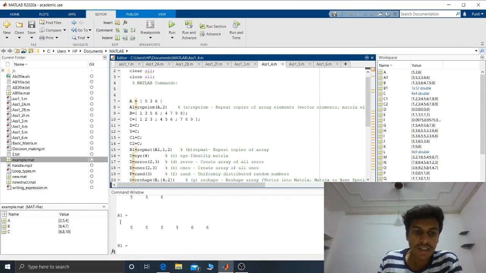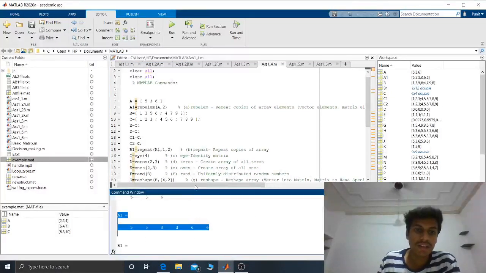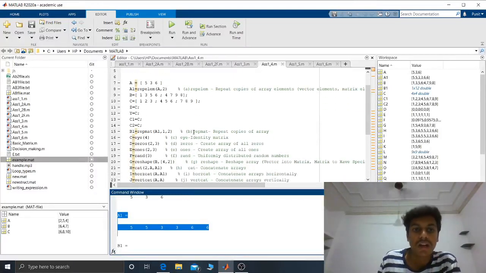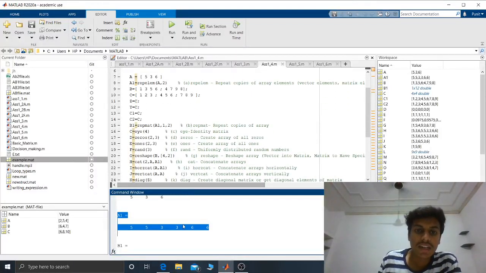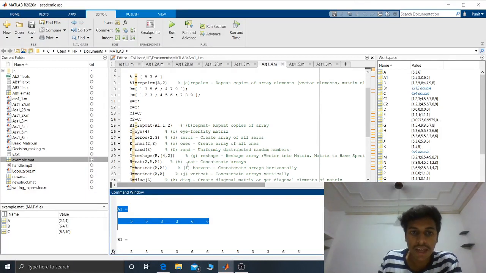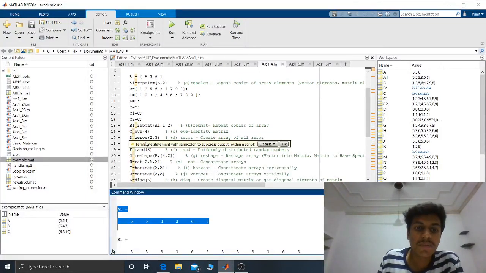So here we get the repeated copies of A. Repmat will create repeated copies of the array. Eye will create an identity matrix. Zeros will create a matrix with all elements equal to 0. Ones will create a matrix with all elements equal to 1.